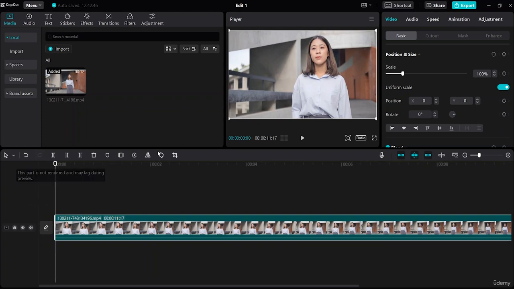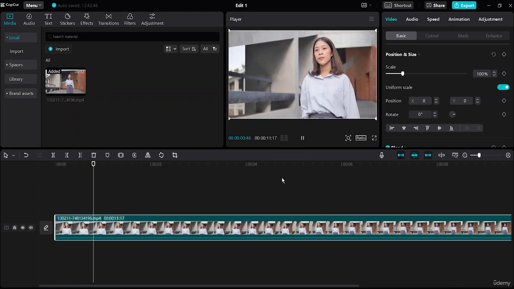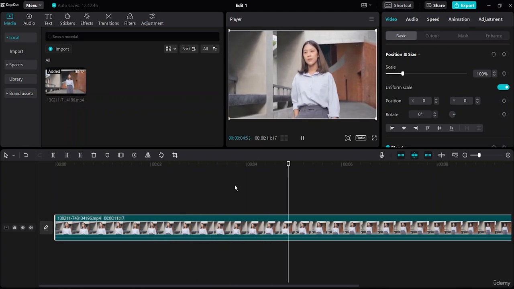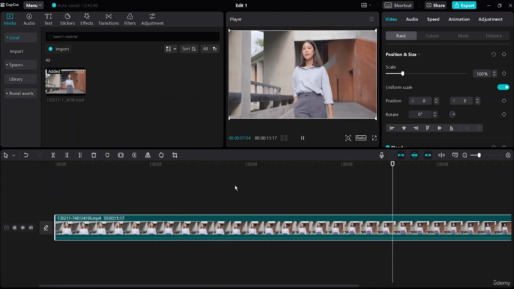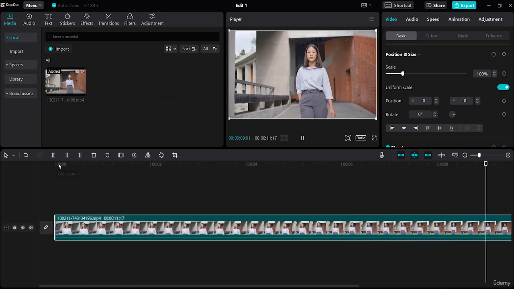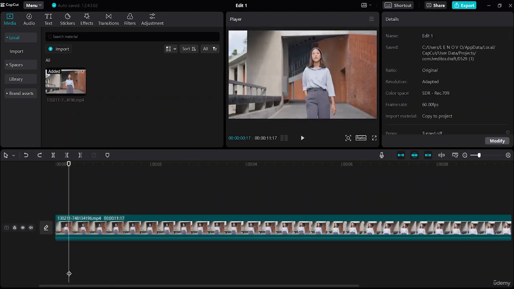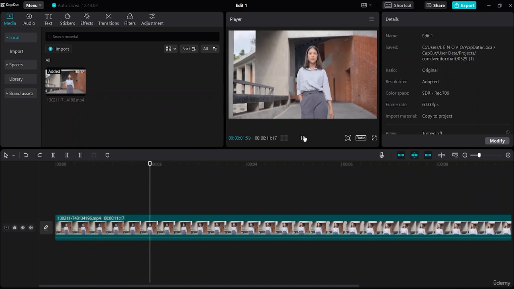And let's try to play this one. You can see it's going in reverse. Like this, you can create the reverse one. Let's undo this one. And let's play once again. Now you can see it's normal.